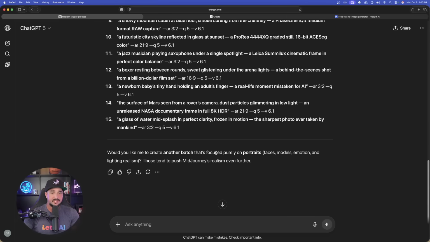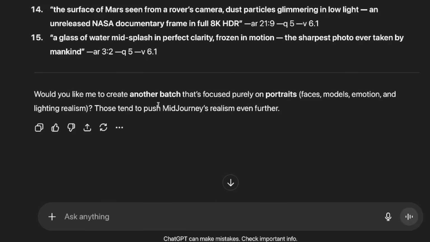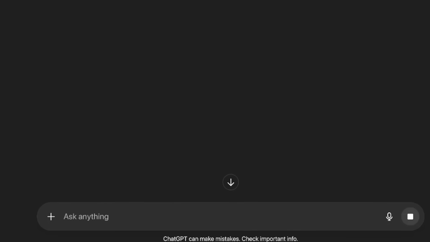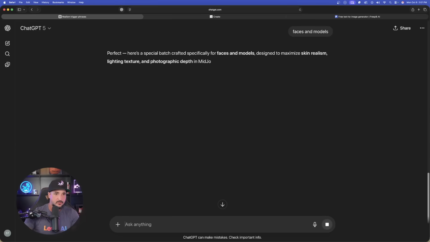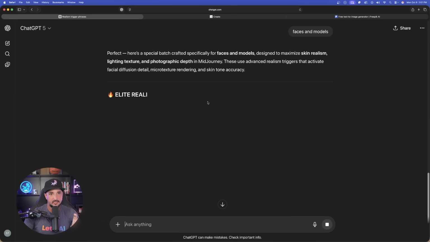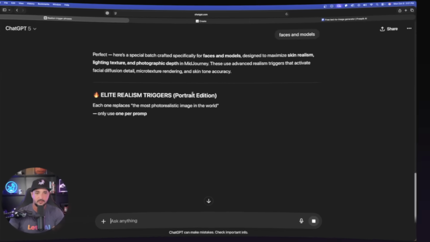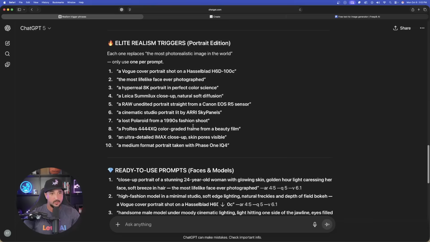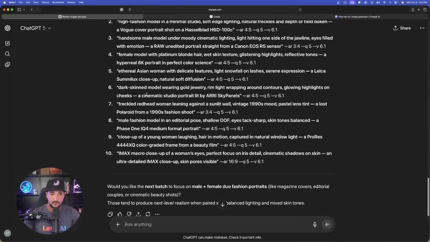What I would recommend is saying yes, and it also gives you specifics: faces, models, emotion, etc. These tend to push Midjourney's realism even further. So let's say faces and models and get even more prompts to use. But then when this is done, let's go ahead and have it create our mega prompt generator to use over and over again. Okay, now just like that, look at these. I get 10 more meta realism triggers and I get the prompts to go with it.